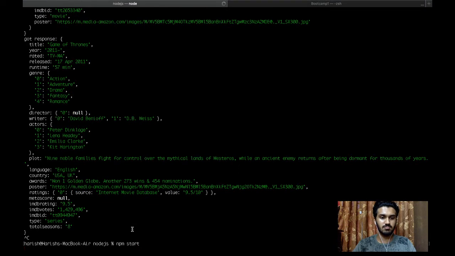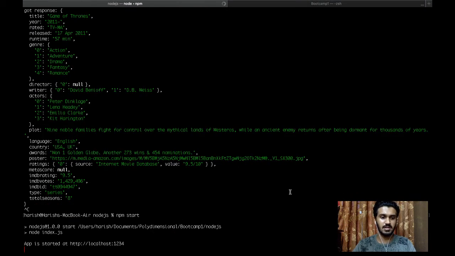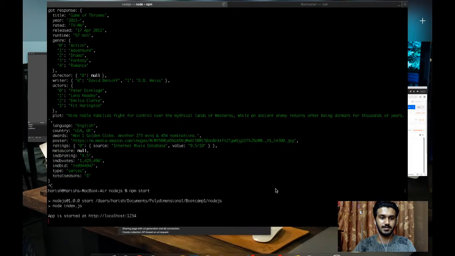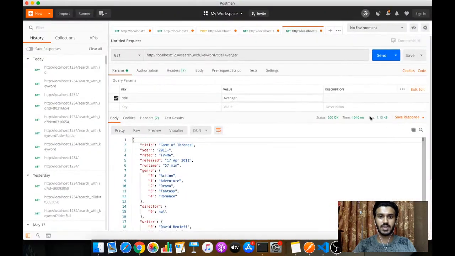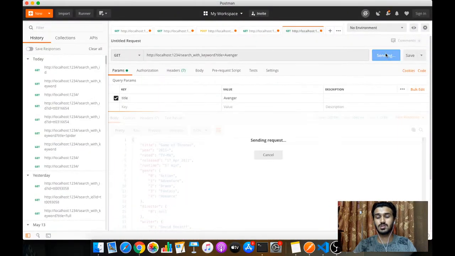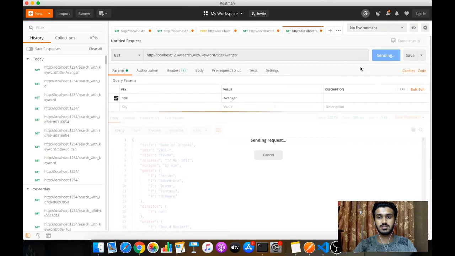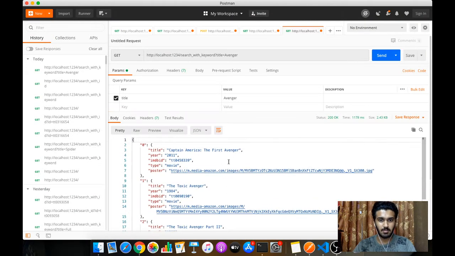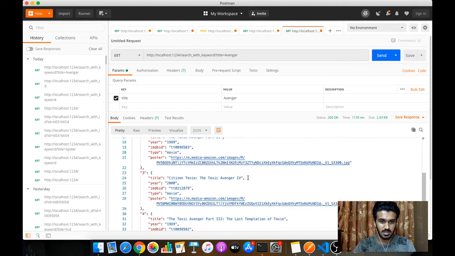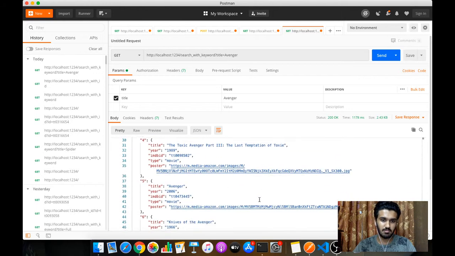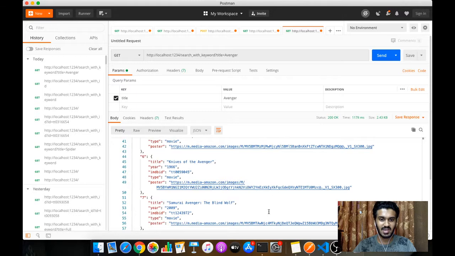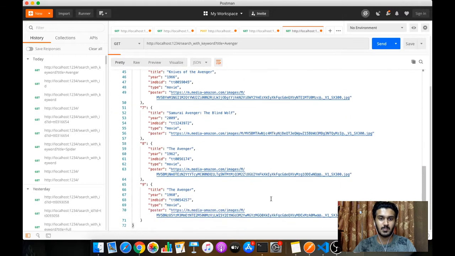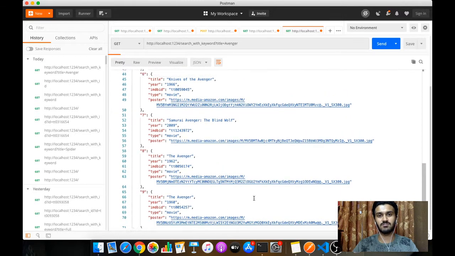Now it's done, title is given, and we changed the node code, so we need to restart our node also. Just the same command, npm start, it will restart it, and yeah, it started. Now we can check Avenger. It should give the names which match this title. See, Avenger, first Captain America, the first Avenger, and there are many movies matching Avengers, I think. Okay, and yeah, it's listed along with the poster.